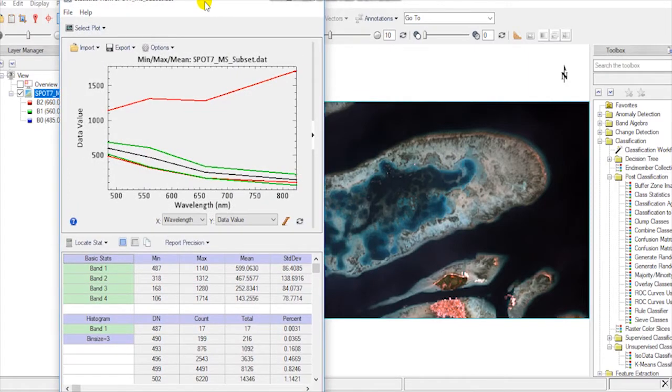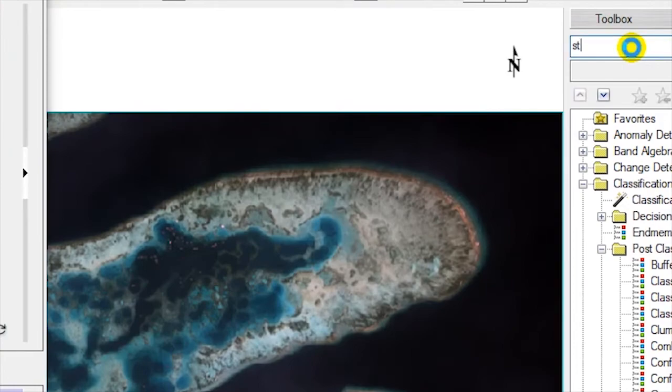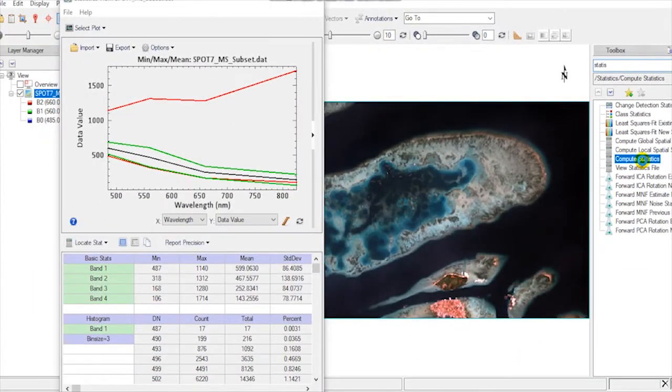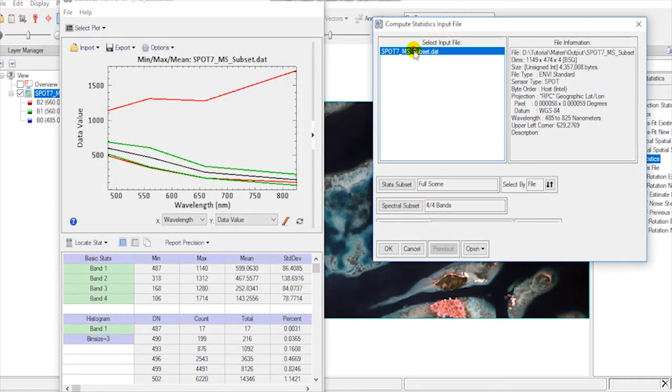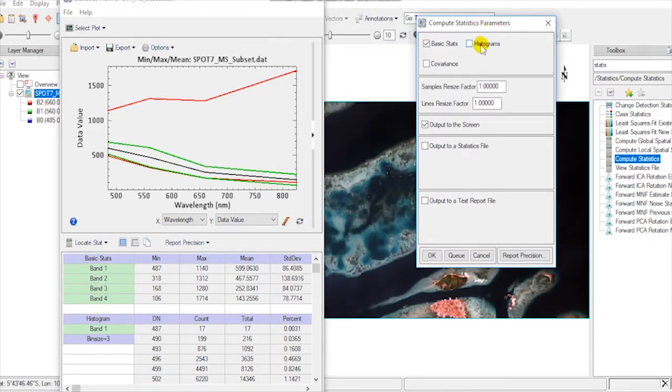Now, let's use the statistics tool. You can search the tool by typing compute statistics here. Then double-click on compute statistics. Select the image file, hit OK. You can choose some statistics parameters. Then hit OK.